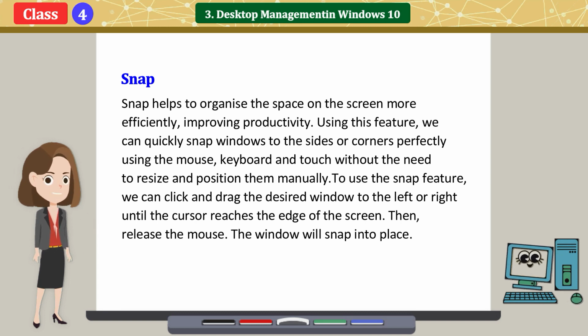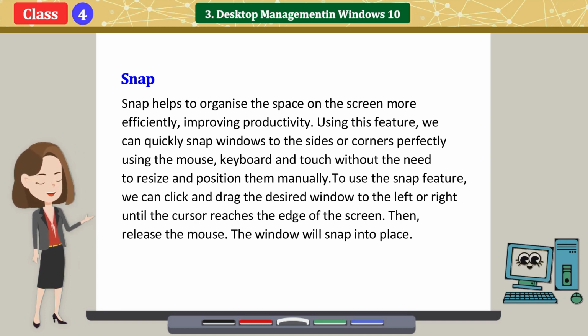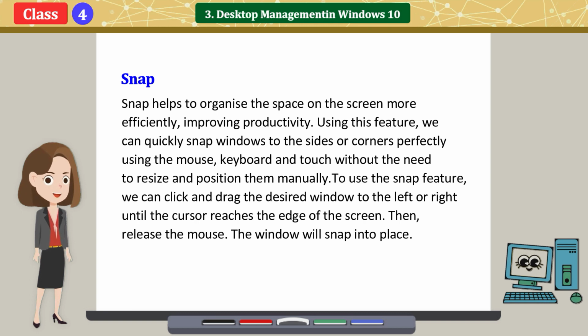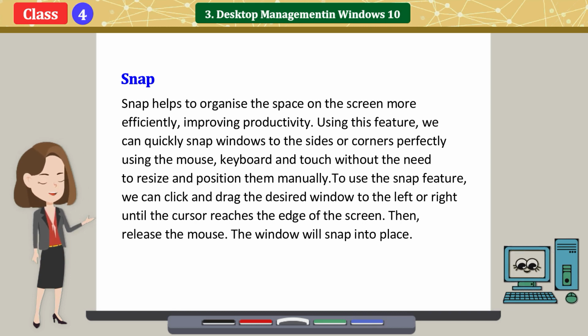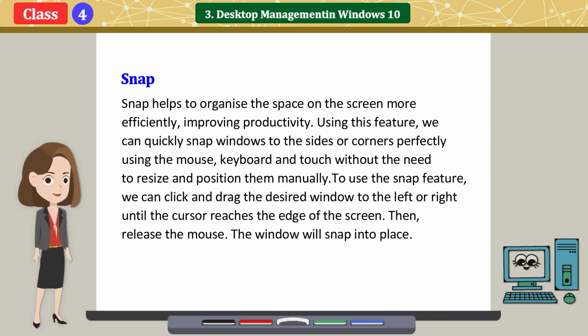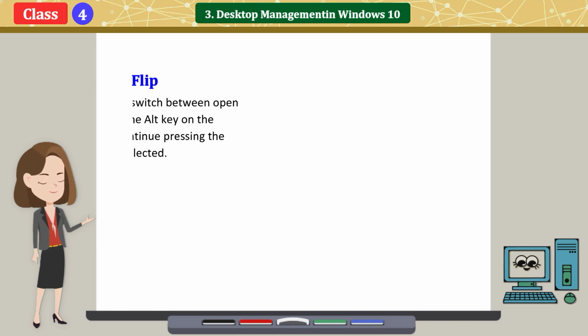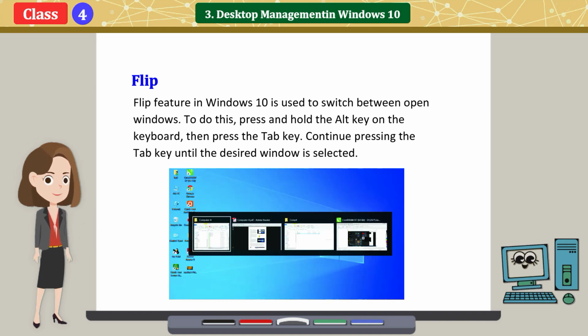To use the snap feature, we can click and drag the desired window to the left or right until the cursor reaches the edge of the screen. Then, release the mouse. The window will snap into place. Flip. Flip feature in Windows 10 is used to switch between open windows.